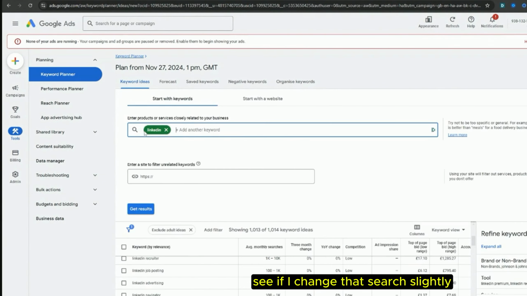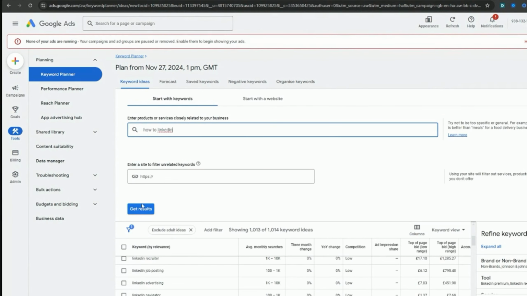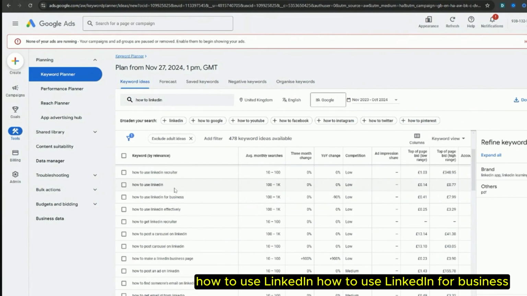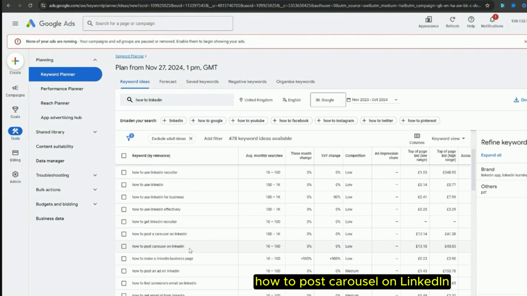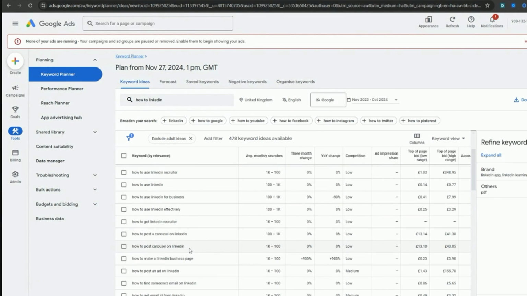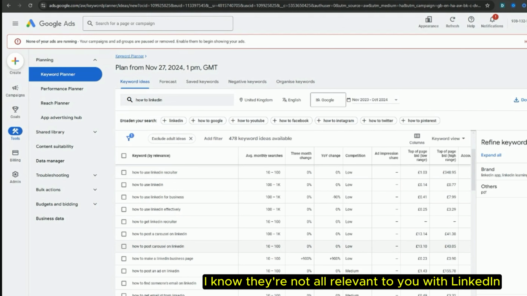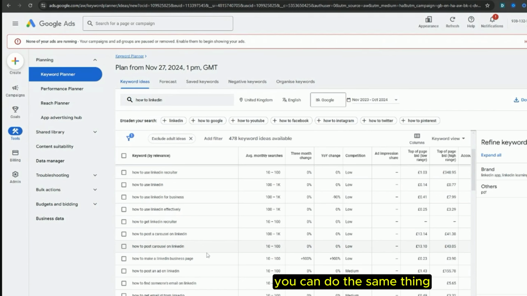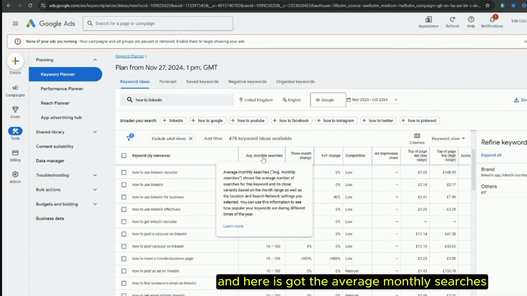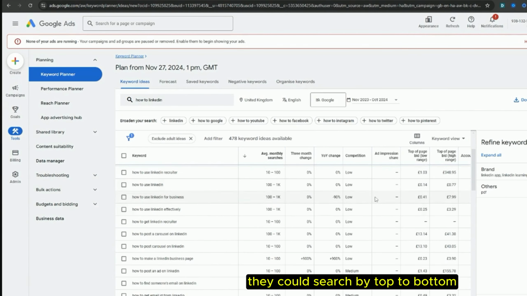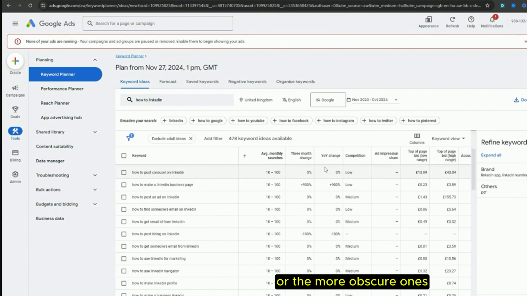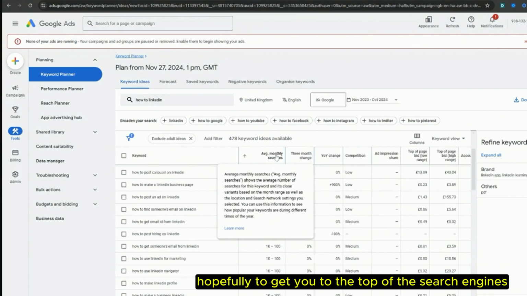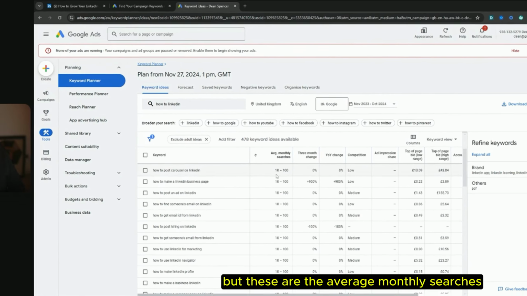So if I change that search slightly, if I put how to, and then LinkedIn, which makes no sense on its own, how to use LinkedIn Recruiter, how to use LinkedIn, how to use LinkedIn for Business, how to post carousel on LinkedIn. So all these are content ideas. I know they're not all relevant to you with LinkedIn, but whatever your sector or product or service is, you can do the same thing. And here it's got the average monthly searches. You can search by top to bottom or the more obscure ones, hopefully to get you to the top of the search engines. But these are the average monthly searches.